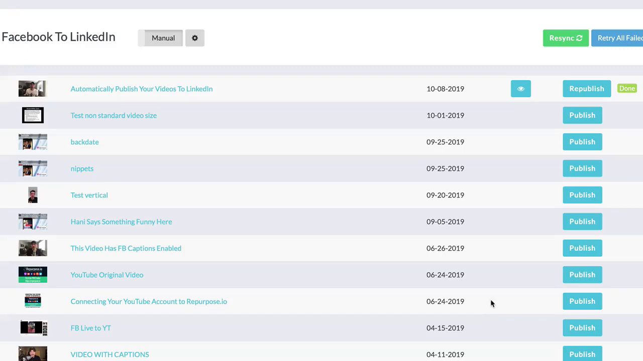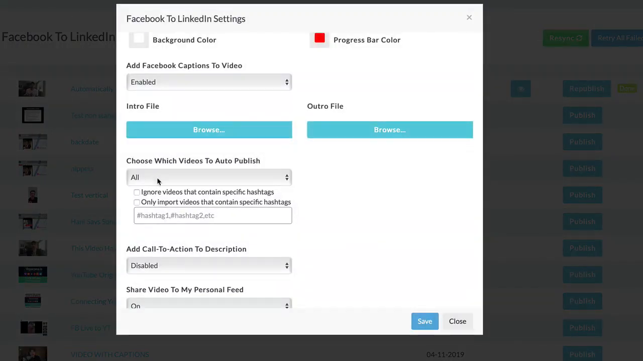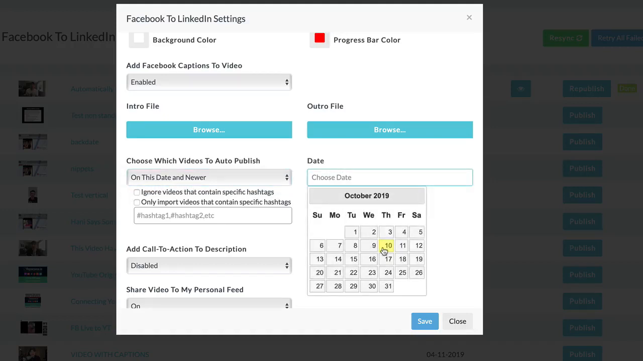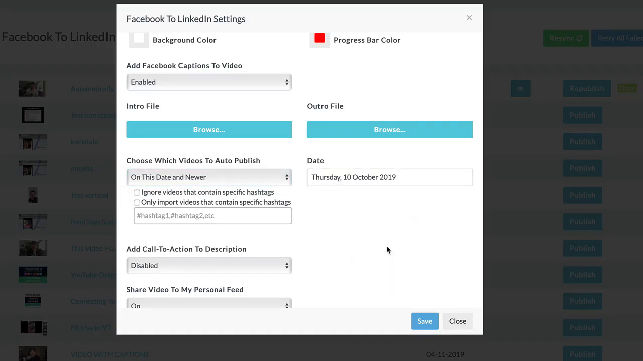Now, let's say you don't want to publish every single video here. You only want to publish ones starting tomorrow onwards. You can go to the settings and configure that filter here. Tell it to only publish after October 10th, for example. We also have a hashtag feature, so you can only publish videos with certain hashtags. So you don't have to worry. Auto publish is convenient, but it's also flexible to let you control which content goes out.